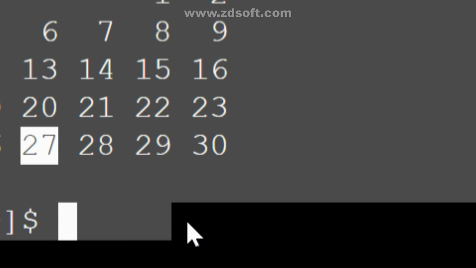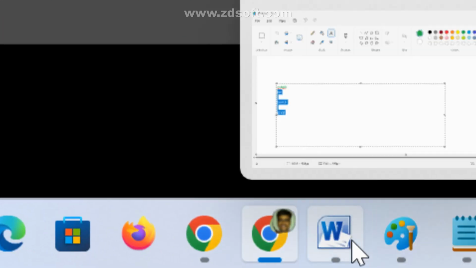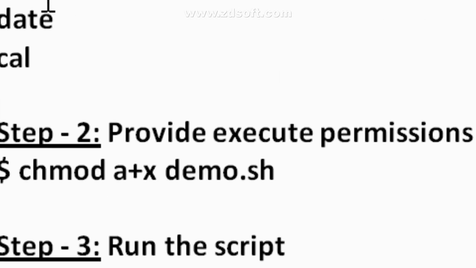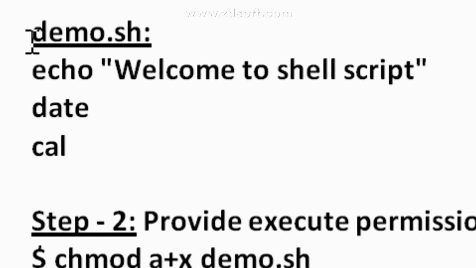Now, to overcome this problem, first we need to create one file. What is that file? Shell scripting file. So, how to write? See here. We need to create one file demo.sh.